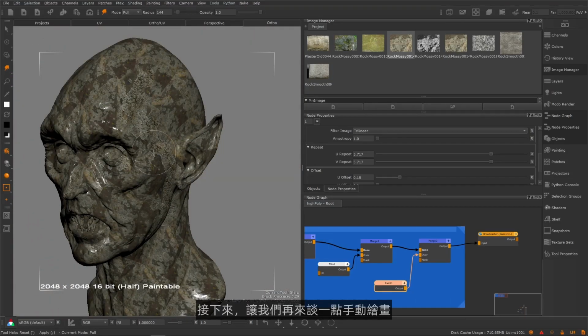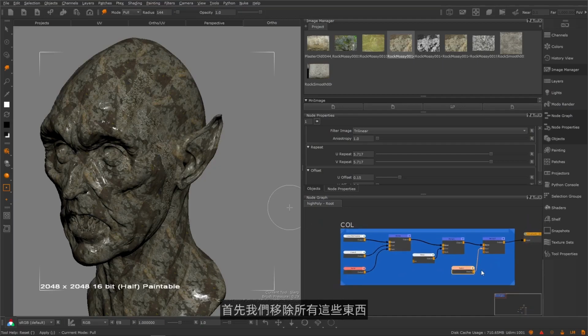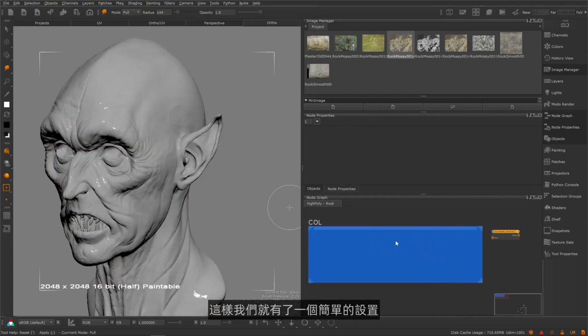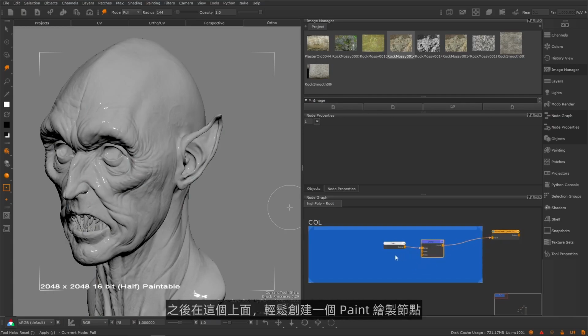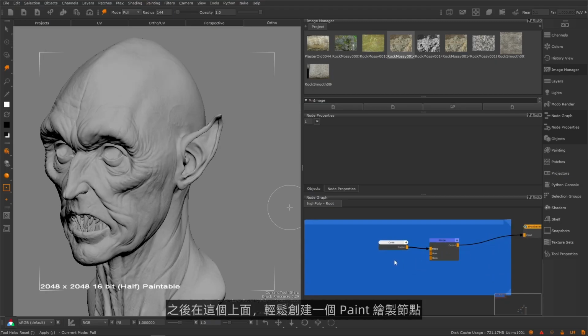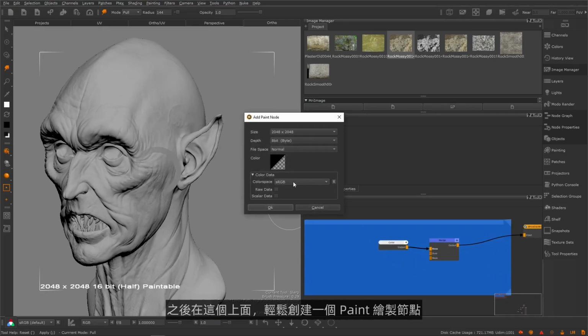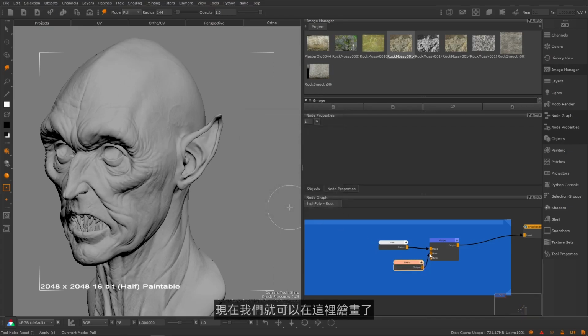Next up, let's talk a little bit about hand painting. So we are going to be removing all of this stuff here just so we have a simple setup. We are going to be creating a color just so we have a base, and then we are going to make a merge, and we're just going to plug this in here, and then plug this in here, and then we are going to simply make a paint on top of this. Then we just hit OK, and then we can just paint in here.